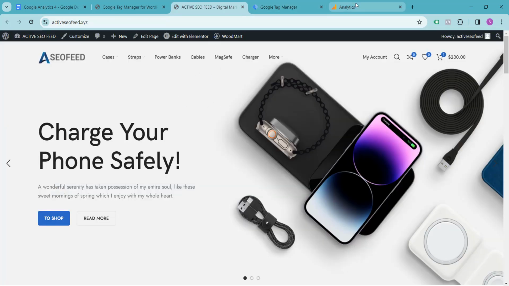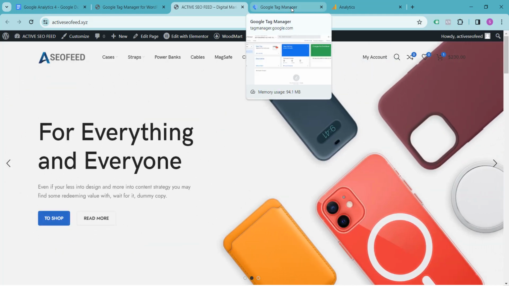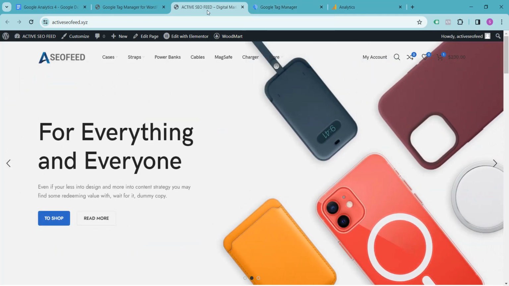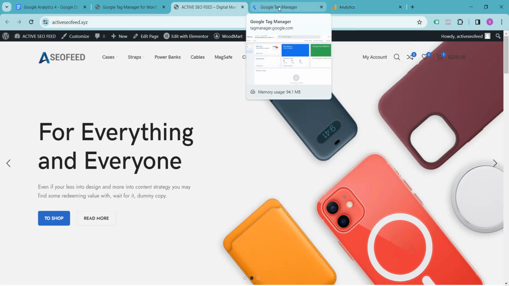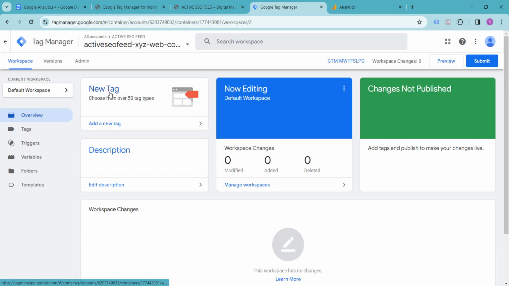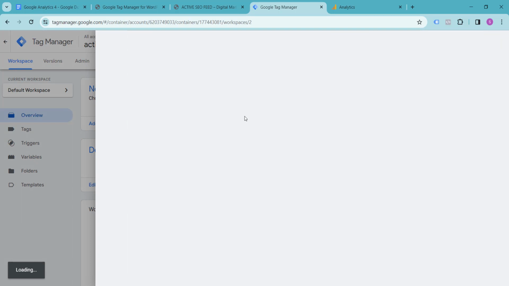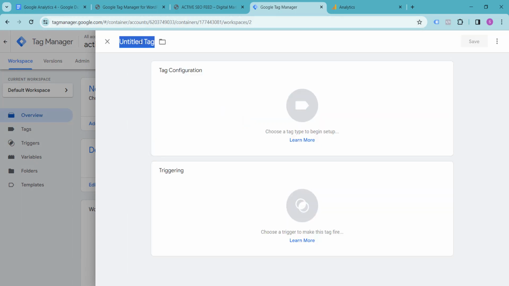Now we have to connect Google Analytics with Google Tag Manager so that we can connect our website with Google Analytics. So how to do that? Okay, for doing this, we have to create a new tag, and we need to put a tag name that should be GA4. You can write anything, but it should be identical so that you will be able to recognize it later.